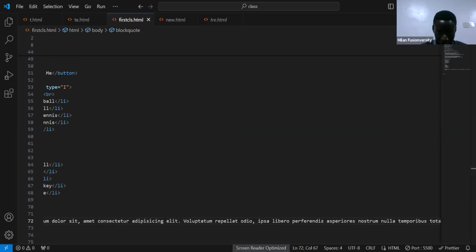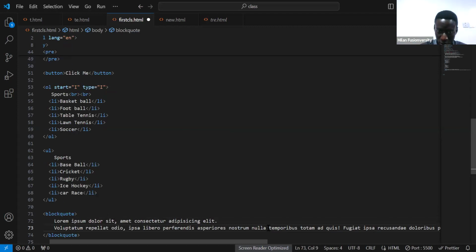So we also have another tag referred to as the blockquote. So you can use this also if you want to display quotes. You can use the blockquote.